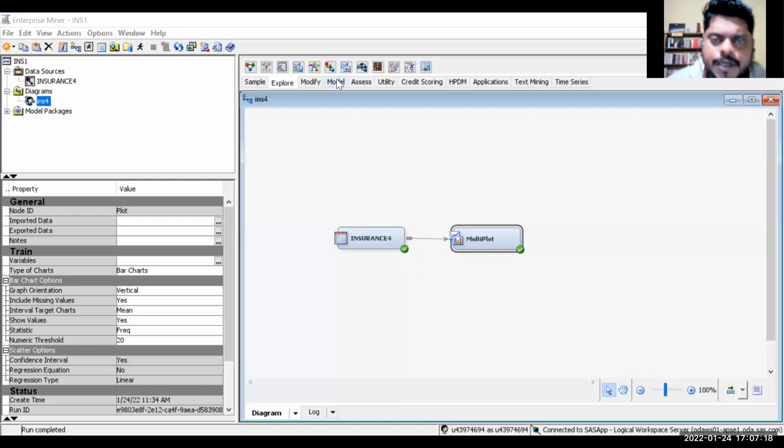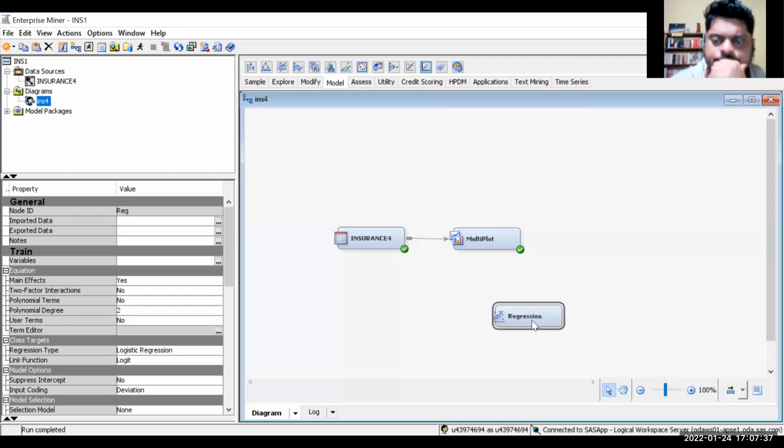Now let's say I want to create a model, right? Whatever we carried out in SAS Studio. So I'll go to model, click on regression. The same model, same kind of package, we can use for both linear regression and logistic regression. So again, click on the input data path and link it to regression.